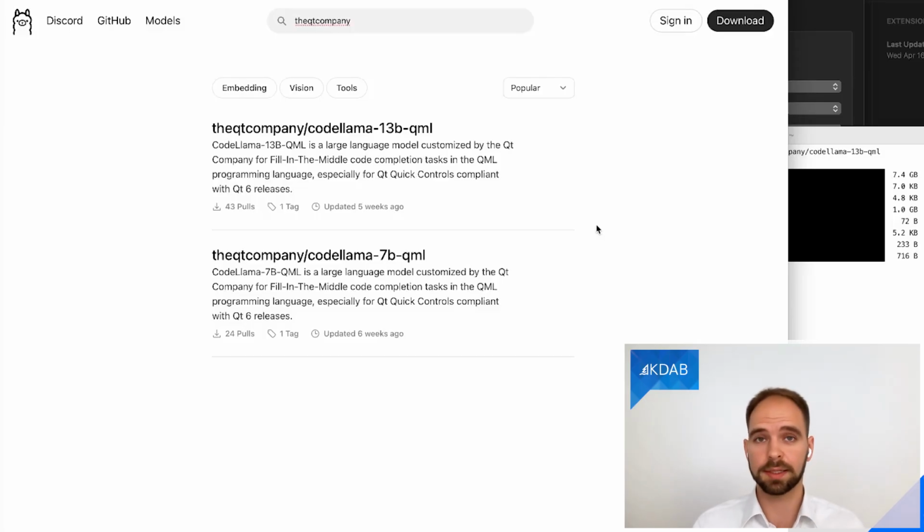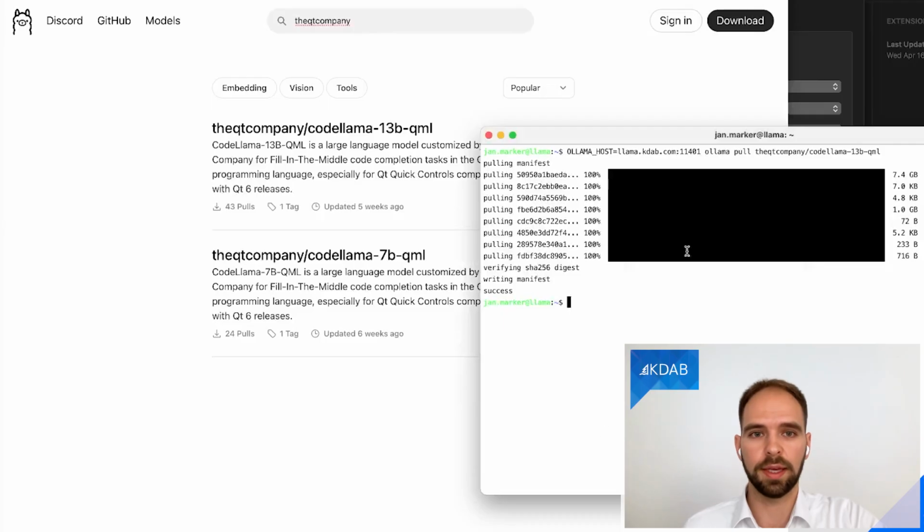And the other remark is that I won't show this here, but the moment that we have the model available in Ollama, we can interact with the model also without Qt AI Assistant. So I could now start Ollama in a chat mode and start chatting with the model. That would also work. So we are not restricted to Qt AI Assistant here.